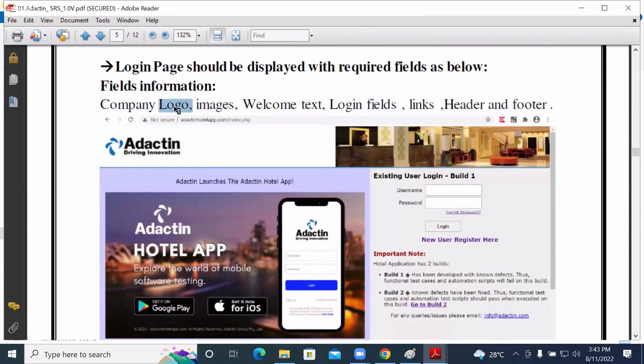In that login page, apart from login, what are the things that have to be tested? Company logo, images, welcome text, login fields, links, header and footer. How to test and how to write the scenarios, we'll discuss. But before writing the scenarios, you need to get more comfortable with the application. What are all the functionalities that need to be tested?